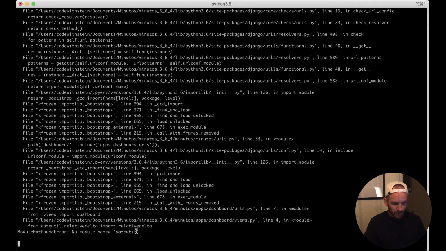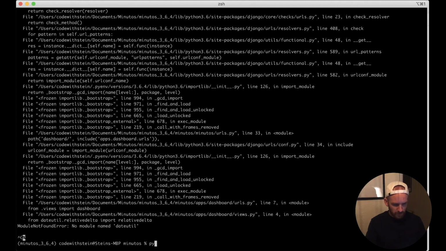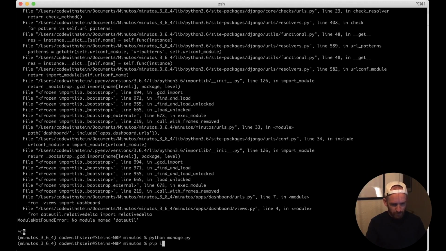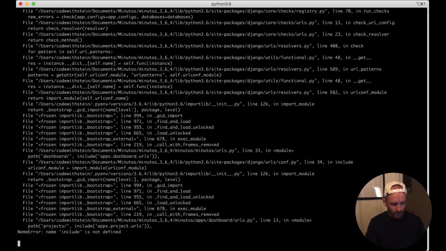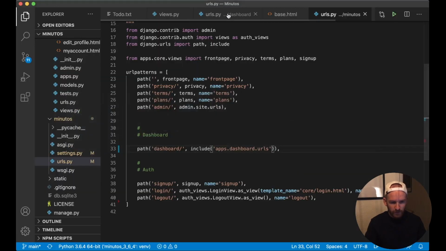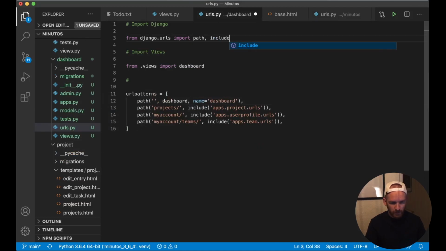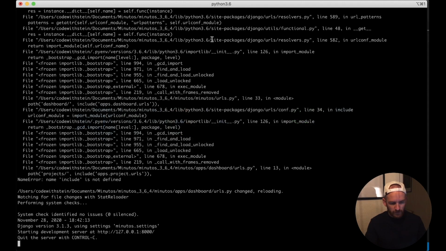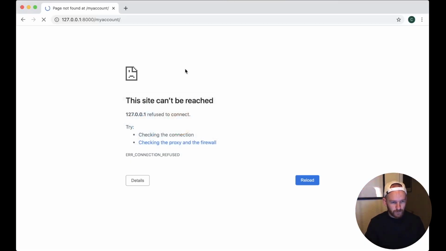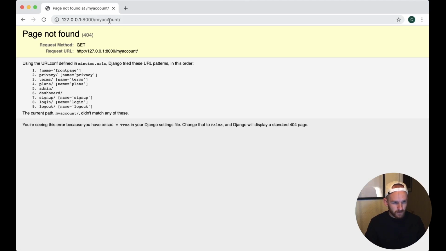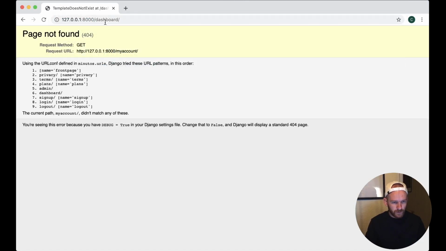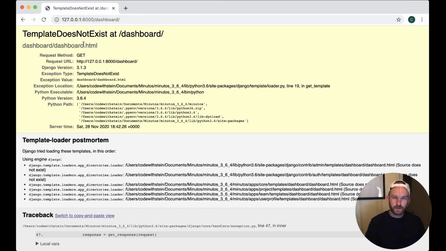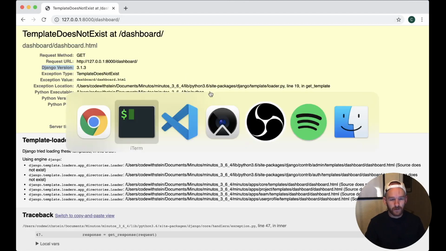No module named dateutil. Okay, maybe I need to install this. pip install python-dateutil. And then run the server again. include is not defined, sorry, no. In here, I need to say include up here as well. Okay, now there's no error, perfect. Refresh. My account, of course, because all URLs now start with dashboard. And here we get the template doesn't exist error. That's perfect, because we haven't created a template yet.